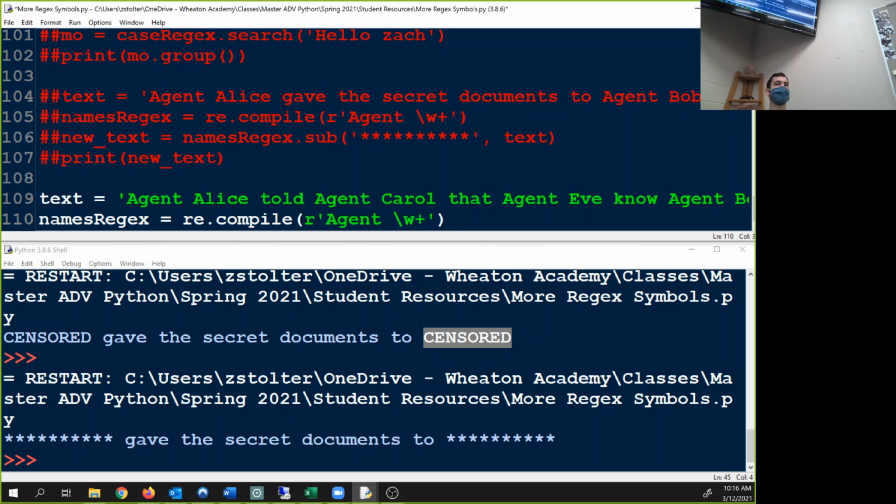Now, this next little bit, what if we don't want the whole thing redacted?